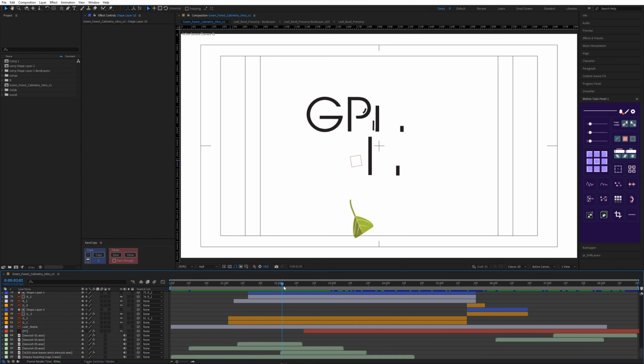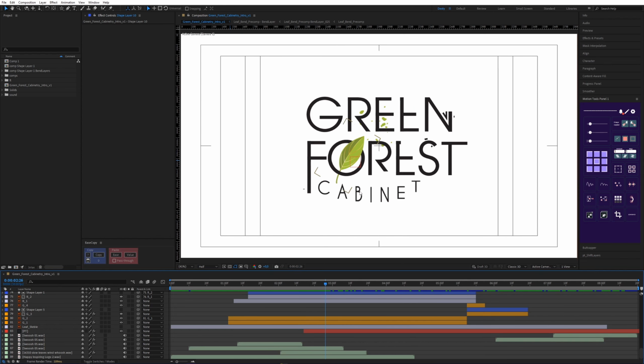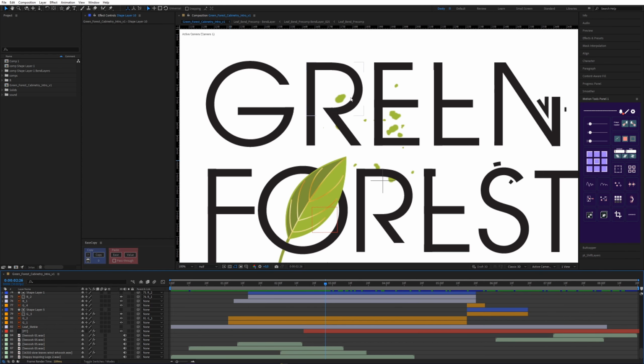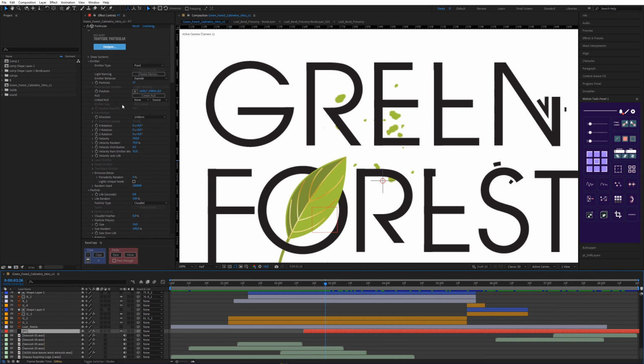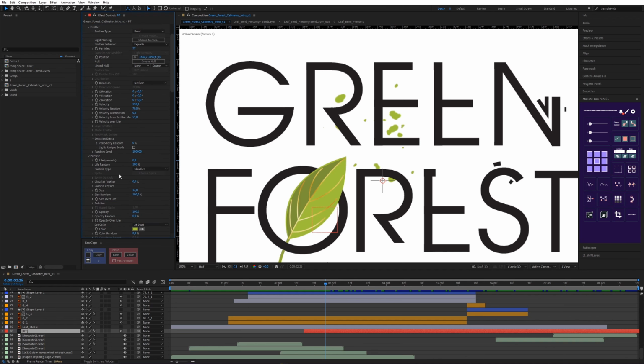Another distinctive element of the leaf landing in its final position were these green particles. We made them using the Particular plugin. We changed these parameters here. This is the number of particles. Emitter behavior is set to explode, so that the particles appear only once, and the particle type has been changed to cloud LED. We also changed some minor parameters like velocity, velocity random, life in seconds, random life, size, and size over life.